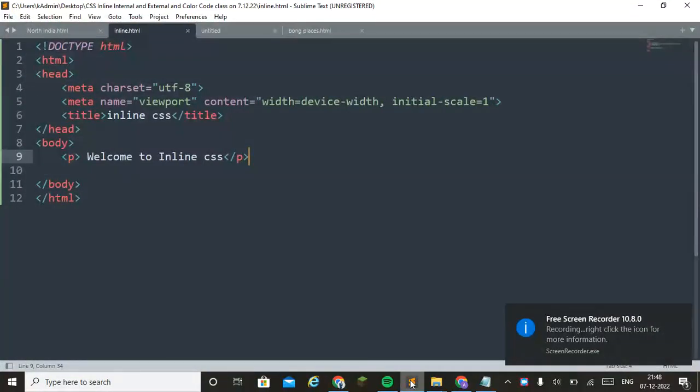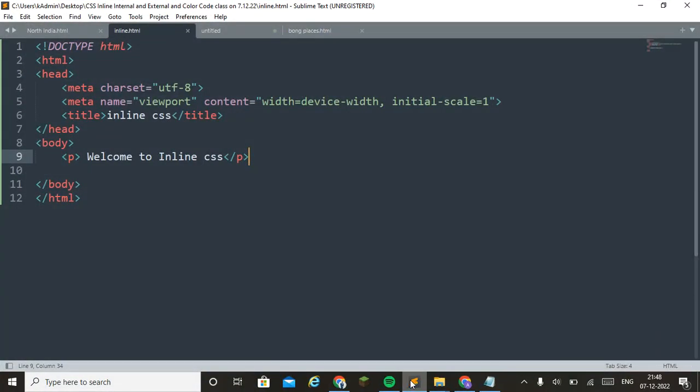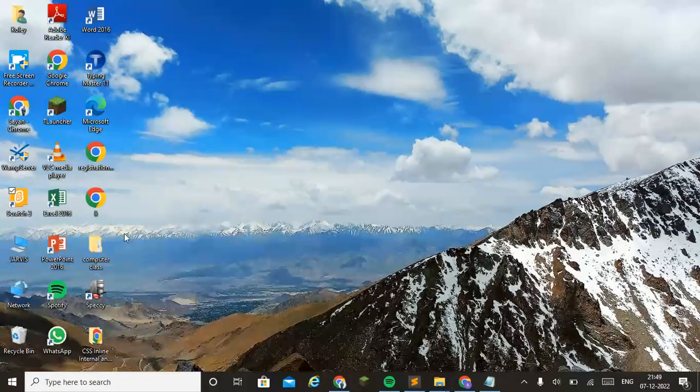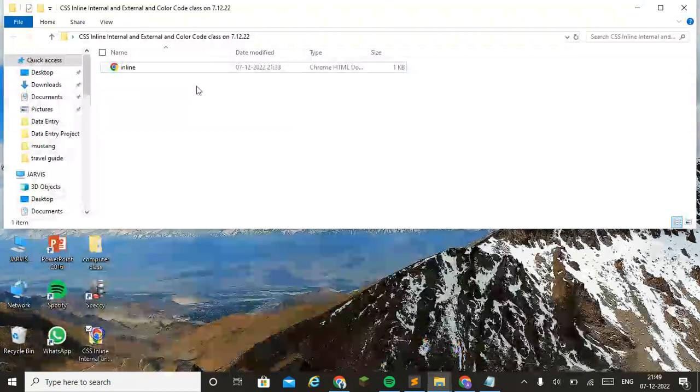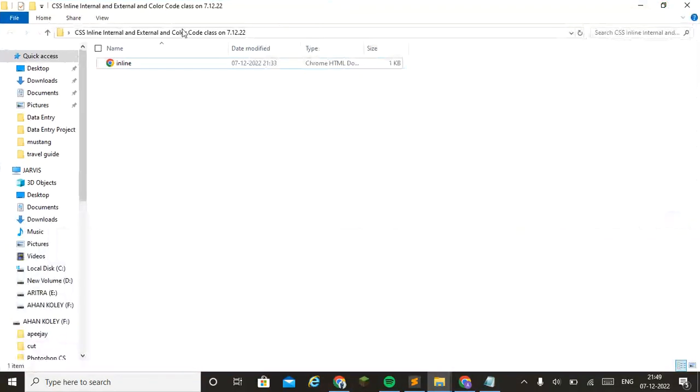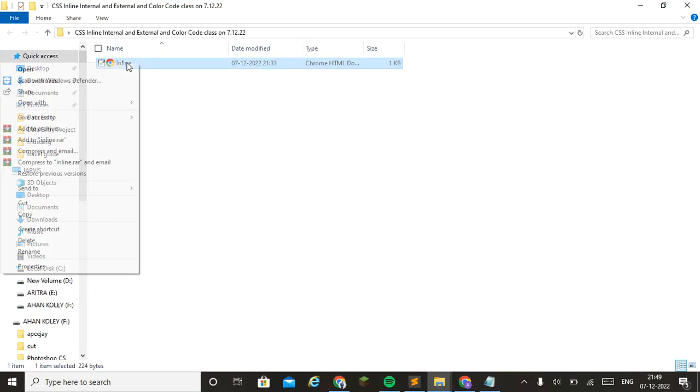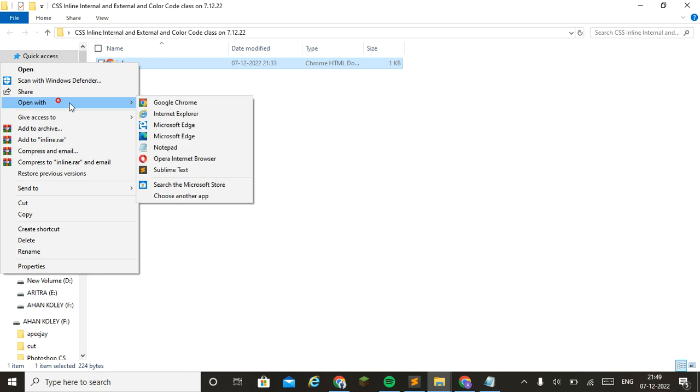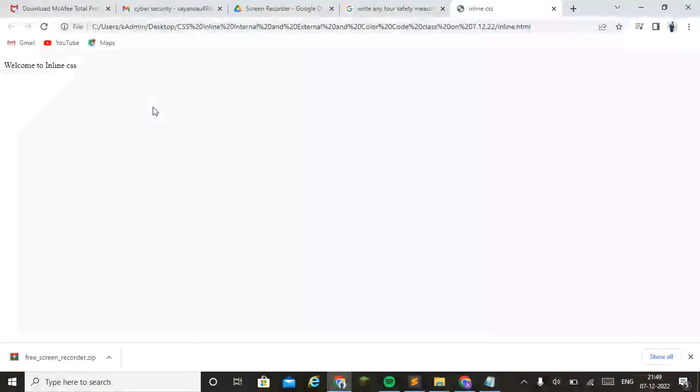Okay, now we are creating the inline CSS page. So inline CSS is used to design with CSS within the HTML tag. This is normal HTML. We don't have any CSS style. We are just opening the file using Google Chrome. See, there is no design.